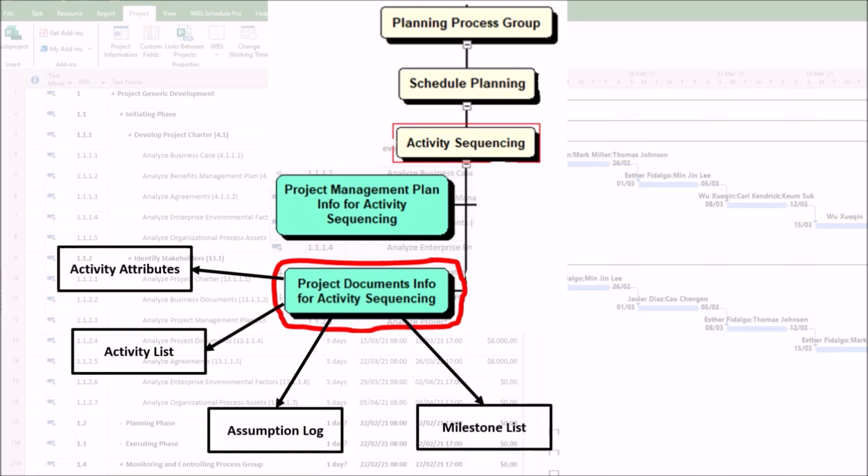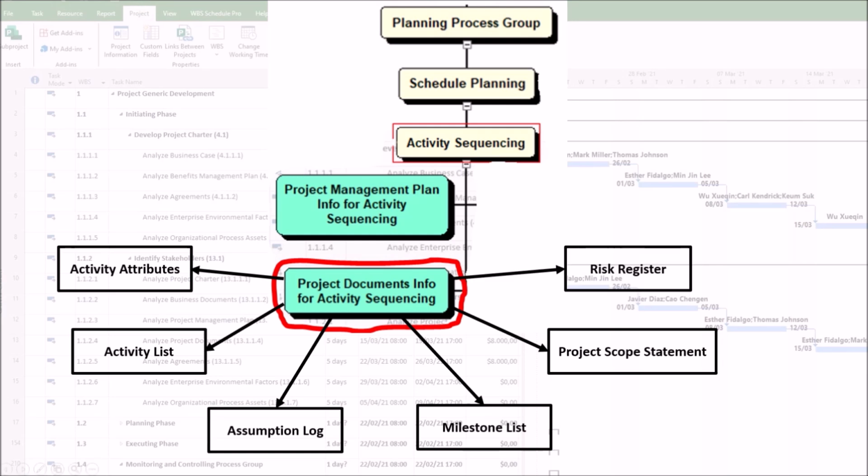4. Milestone list. Highlights key deliverables or deadlines that influence the order of activities. 5. Project scope statement. Clarifies deliverables and constraints that impact sequencing decisions. 6. Risk register. Identifies risks that may require adjustments to the schedule, such as high-risk activities scheduled in advance.